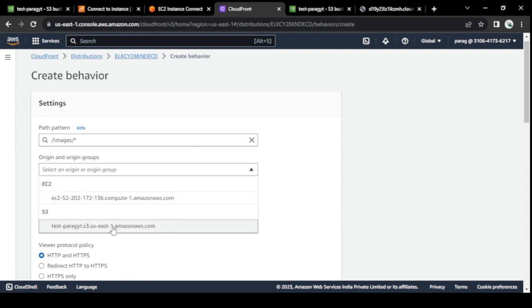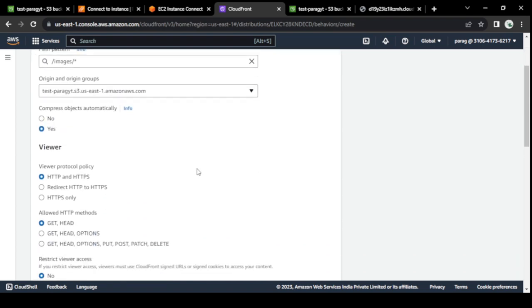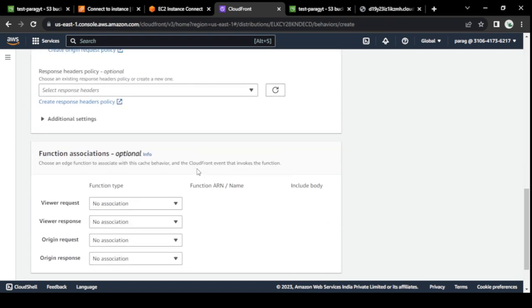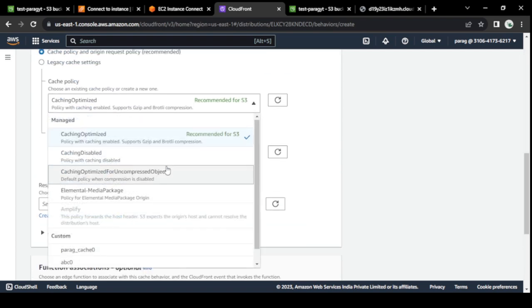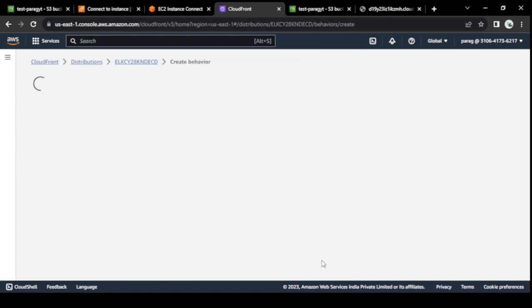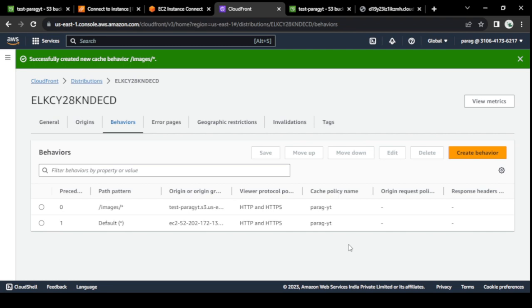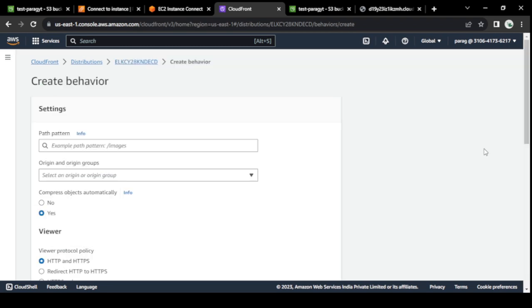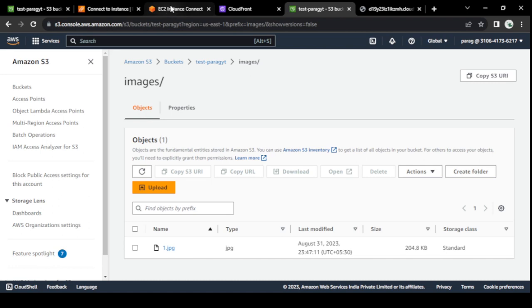How stupid of it. Okay, for images we are going to select S3 and yep, that's that. Create a behavior, you wait for a while to get deployed, and let's add another behavior, one for our EC2 instance. As you can see, going slash EC2 will lead us to our website.